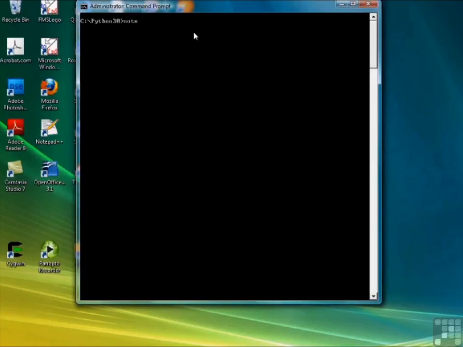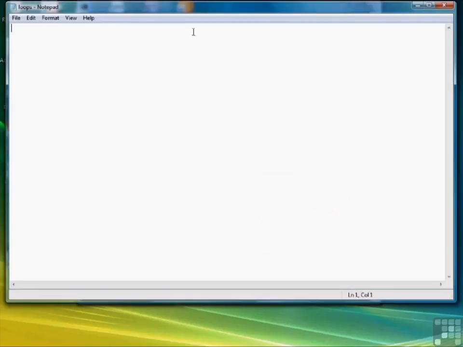So I'm going to open a new script. We're going to call it loops.py. The first thing we're going to do is write a simple while loop to print the numbers 1 through 10. So we're going to create a variable number, set it to 1, and we're going to say while number is less than 11. Don't forget the colon to indicate the beginning of the body.